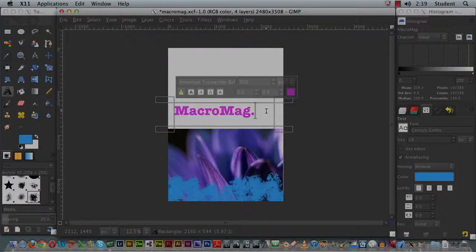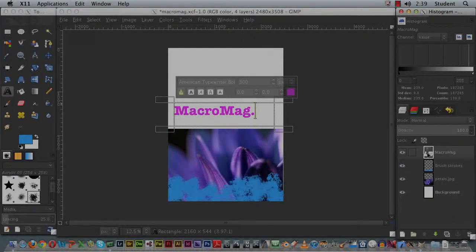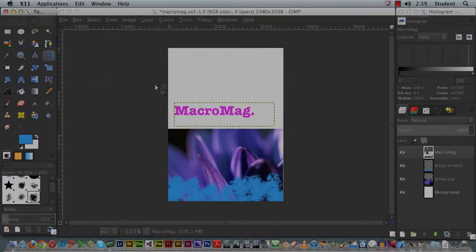Okay. And once you're done, you can simply change your tool. Now if I go to the layers panel, you'll see that I now have a new layer. It's called Macro Mag, and it's got this little icon of the T symbol, text symbol. And if I use, for example, the move tool now, I can move that text around.